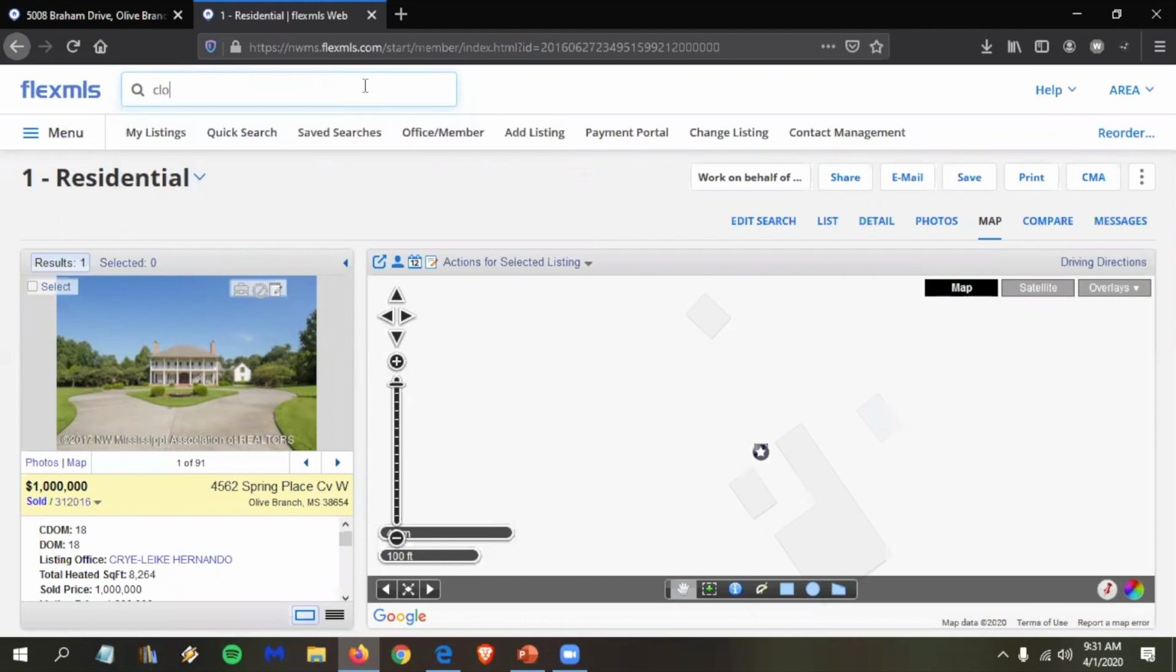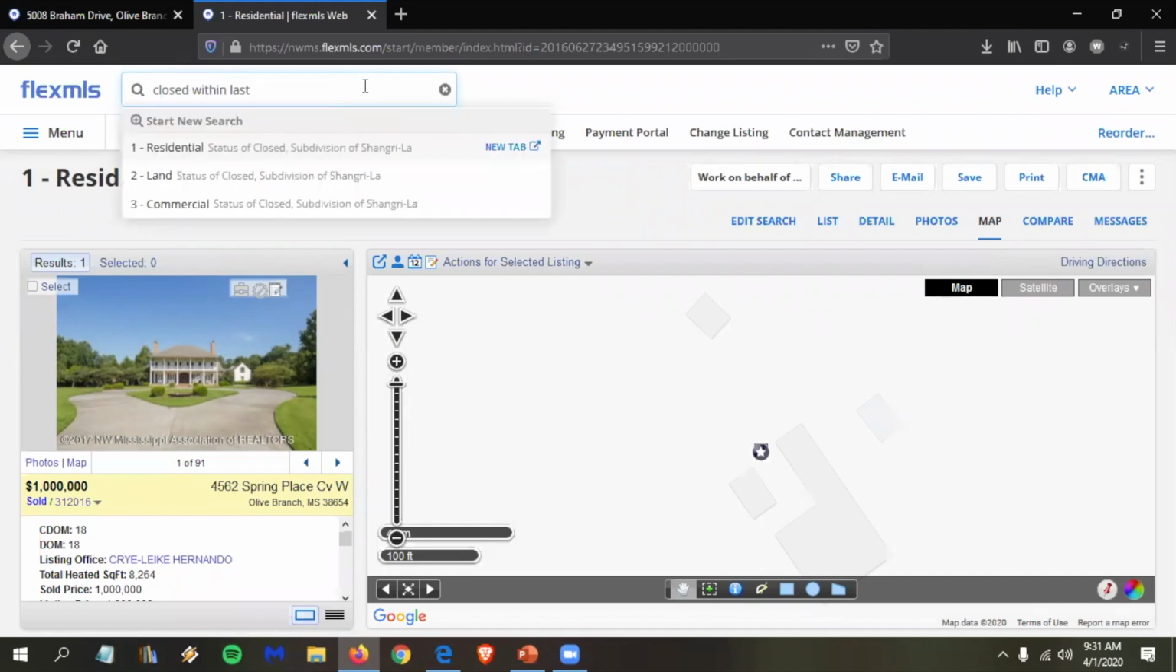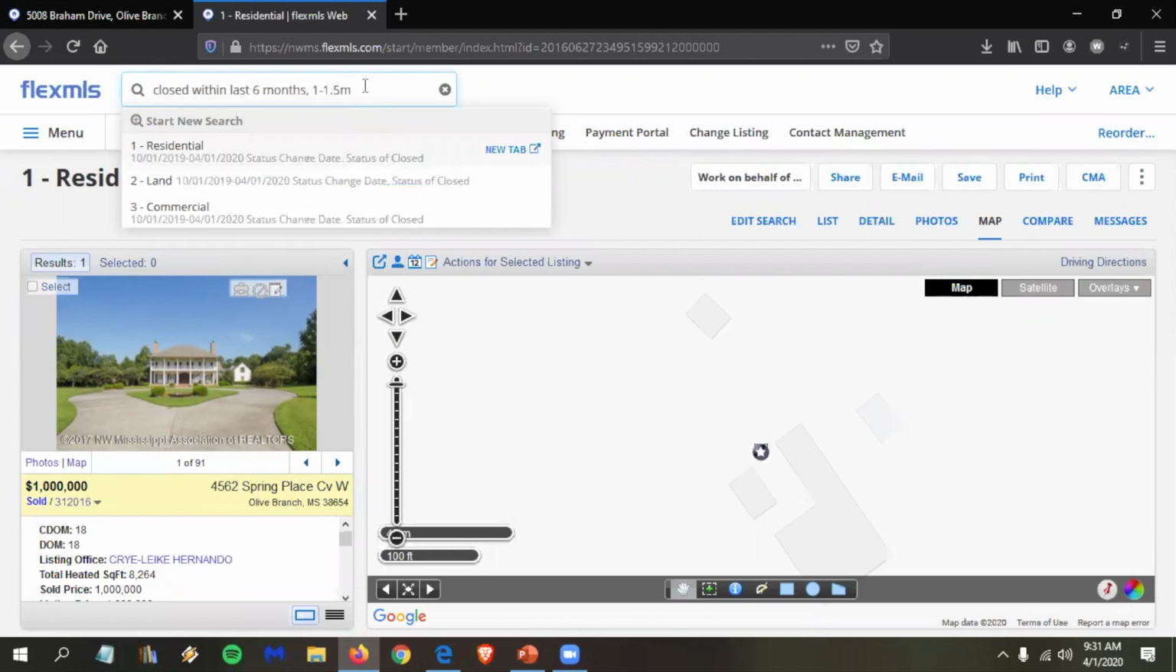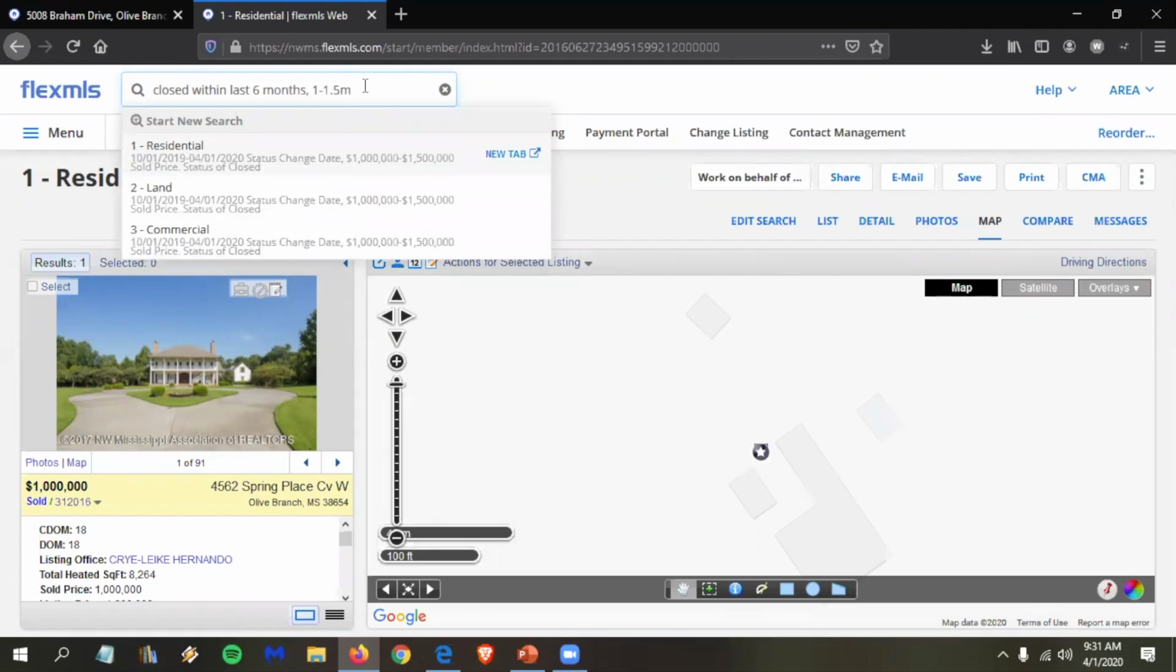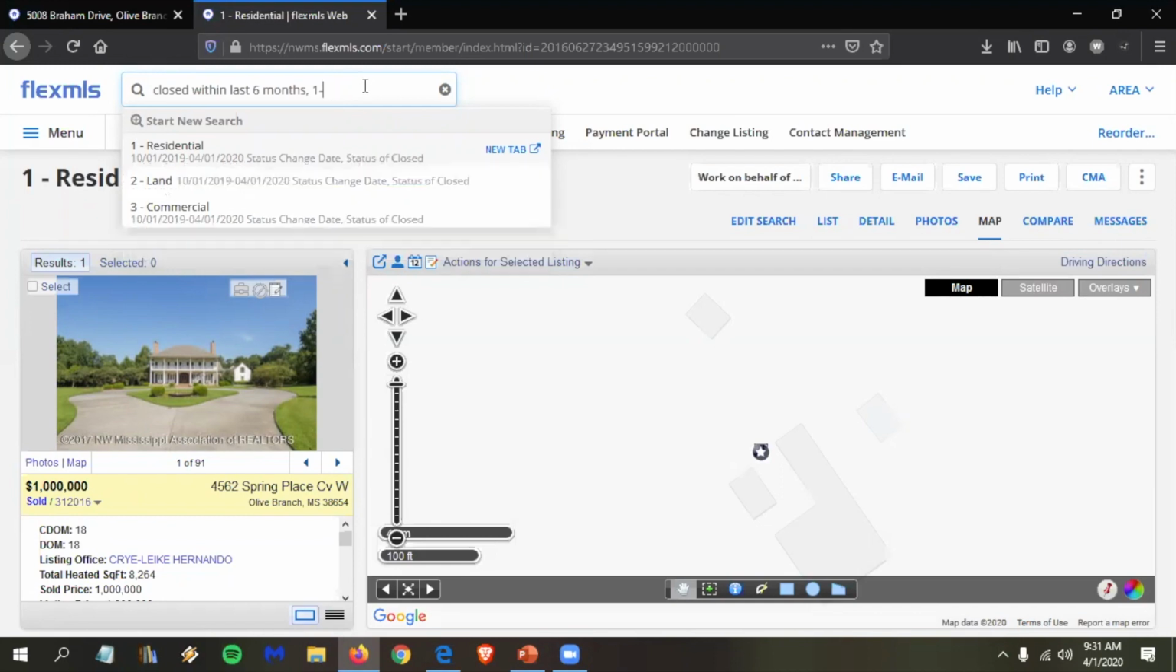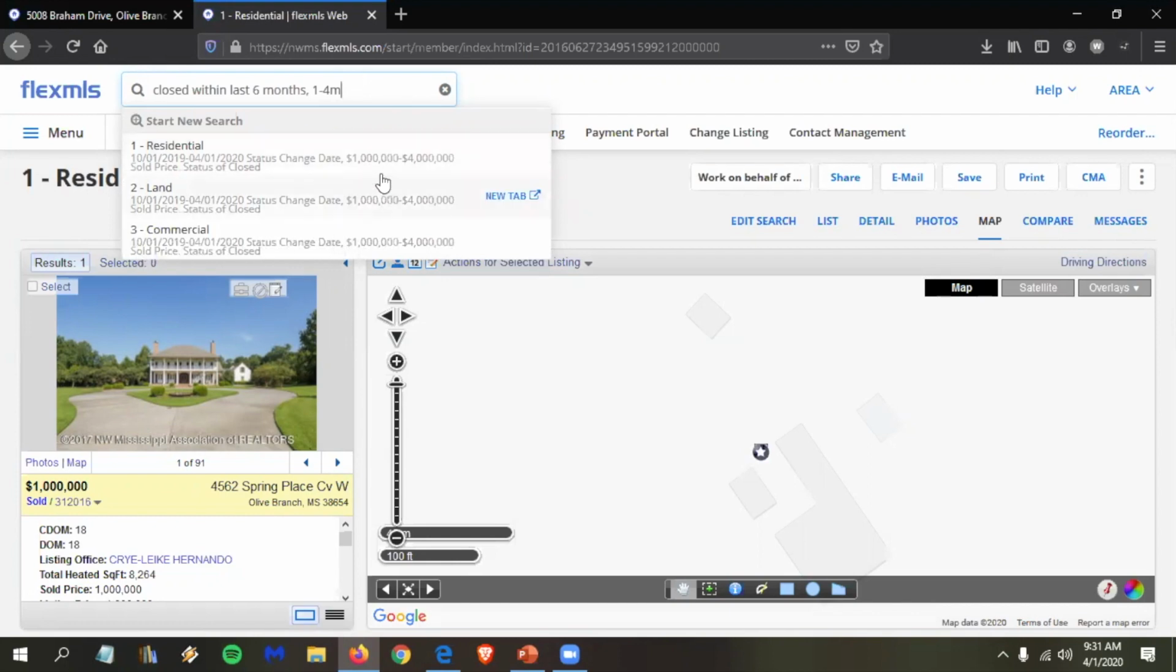Then what we did is we did closed within last 6 months, 3 months, and I did 1-1.5M. So the K stands for thousands, whereas M stands for millions. And let's actually do 1 to 4 million, just because I'm pretty sure there would have been some higher end properties lately.